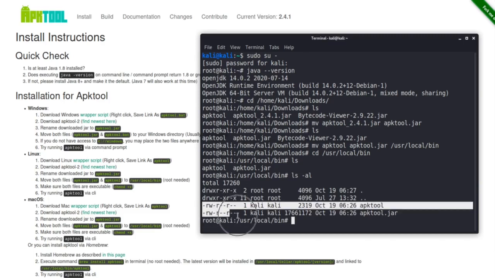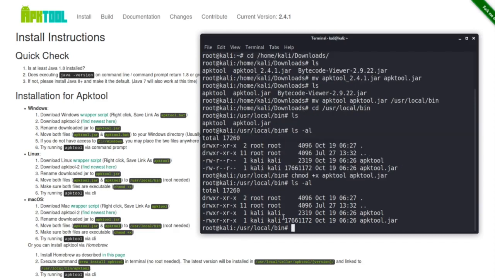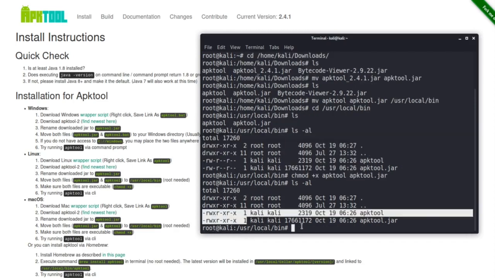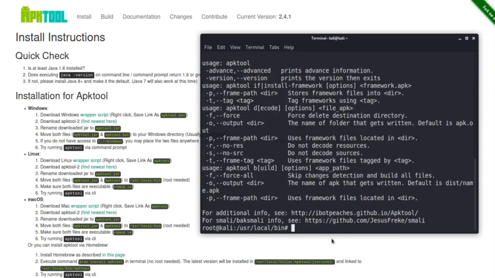Now we need to give permission to these files to be executable. So run chmod +x, and these two files. And let's check the permissions again. All right, so now we can execute the Apktool. Great, so that completes that installation.